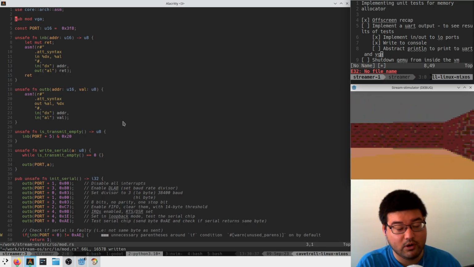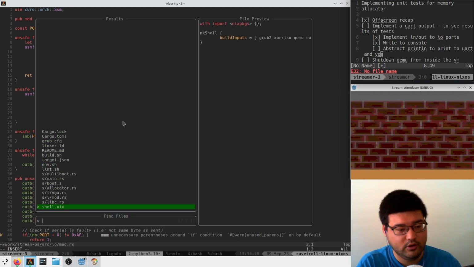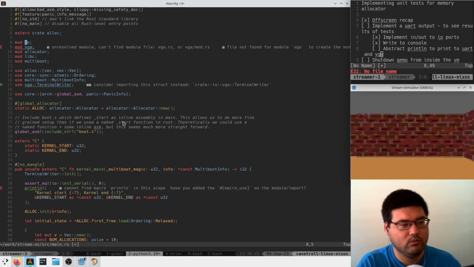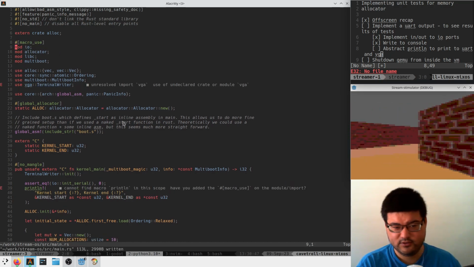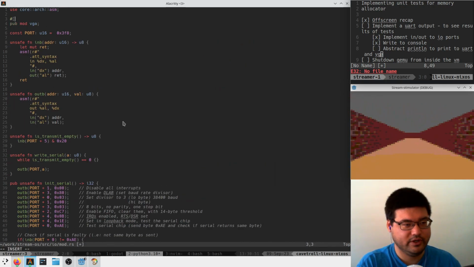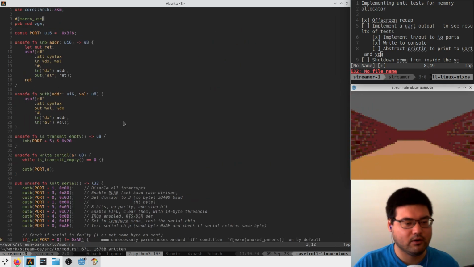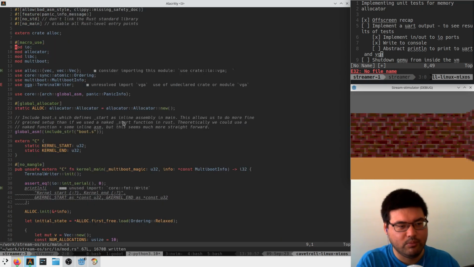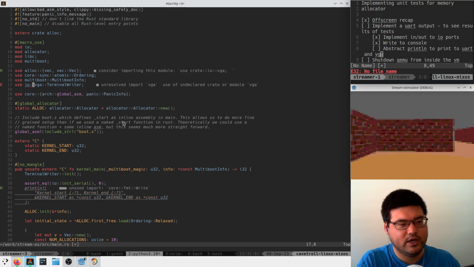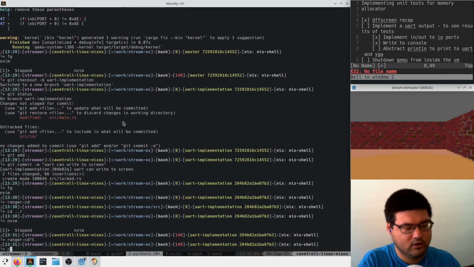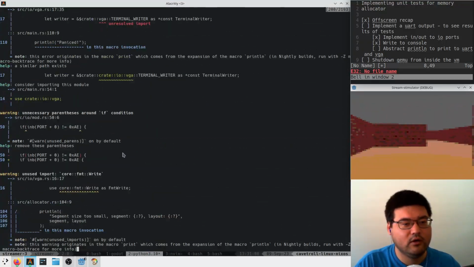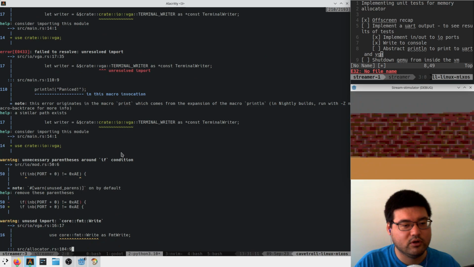Then I probably want to, in main, do this. And in IO, also do this. Macro use to get the macros populated up. Println macro bubbled up. And here I need to use IO VGA terminal writer, and I think that's everything. Nope, it doesn't like that. Consider importing this module.